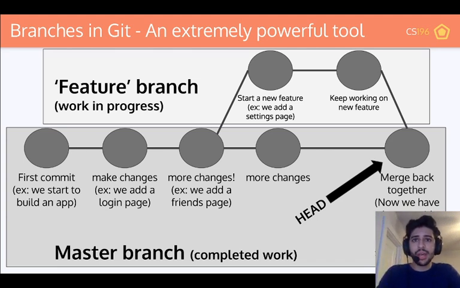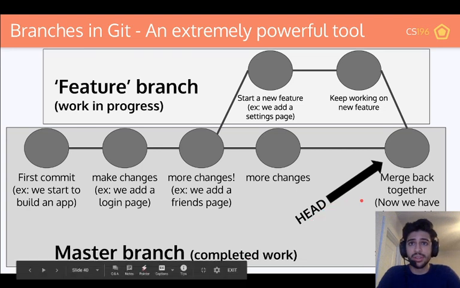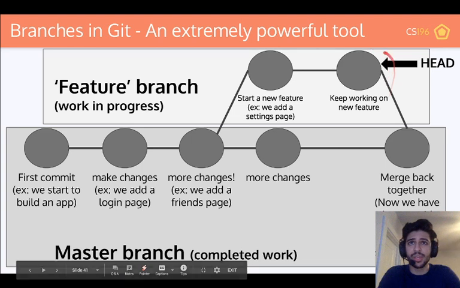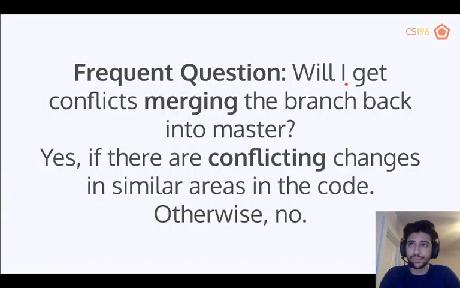And so we also have this thing called the head pointer. This is important because you'll see it here and there when you're working with Git. I think you saw it in previous slides already. The head pointer points to the commit that you're currently working on. So if we're working on the master branch on this commit, the head pointer will point there. And if we're on the feature branch working on this commit, the head pointer will point there.